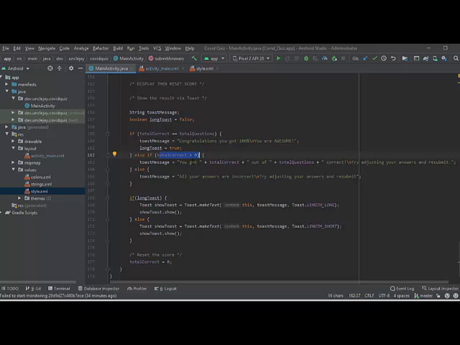So this will say, "You got total correct out of total questions correct. Try adjusting your answers and resubmit." Otherwise, if you haven't got greater than 0, then you've got 0 basically. If you've got 0, then all of your answers are incorrect. "Try adjusting your answers and resubmit."